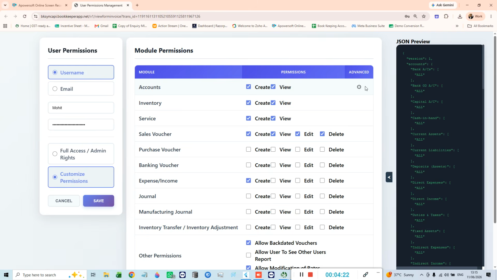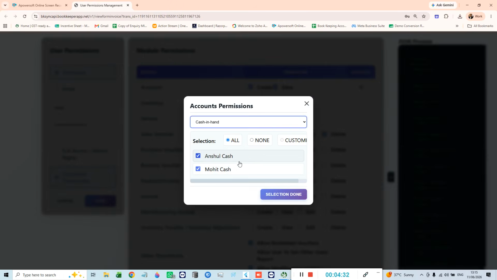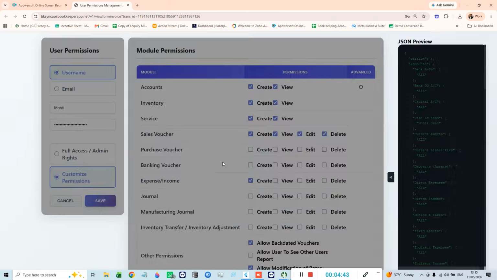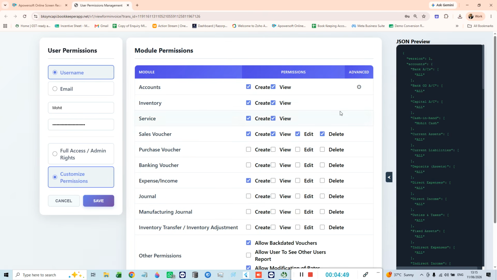Now under the advanced menu, I can give him permissions related to a particular account type. For example, let's say under cash in hand, I have these groups created, Anshul Cash and Mohit Cash. Now this was the Mohit user, so he should be able to have access to only his cash balance. He should not be able to see the cash balance available with the other user. So I've given him permission only for that particular group. So this way you can define permissions according to the account type and account groups.